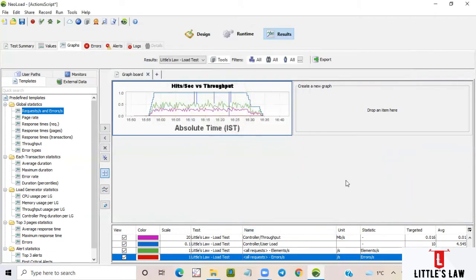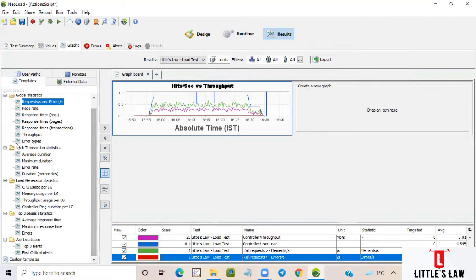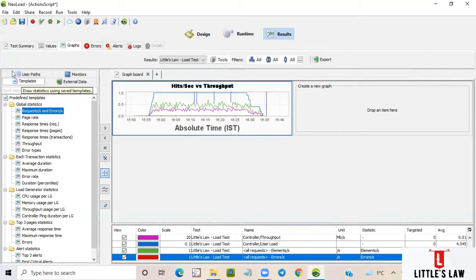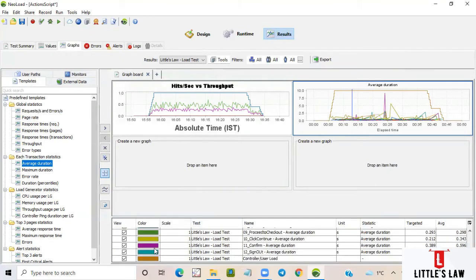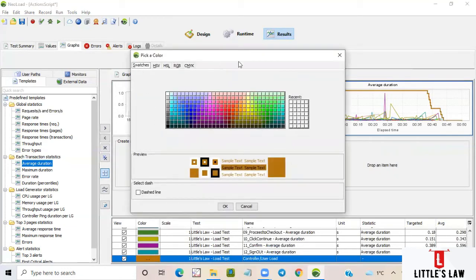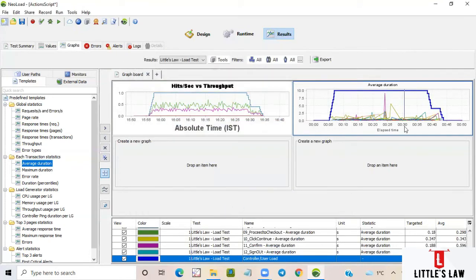Okay. So this is one graph which we normally use for reporting, and then we use the other graph, which is the average response time. So let me take it. Once you come to this template tab out of these 4 tabs, go to each transaction statistics, select the average duration, and drag and drop it here. This will give you the average response time of all the transactions along with your user load. And if you want to make any changes in the color, just double click on the color. The color box will pop up, select whatever color you want, and then click OK. Automatically it will be changed.